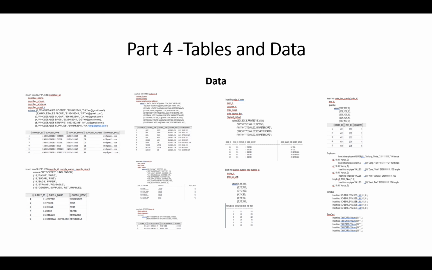Supplies, suppliers, employee information, schedule. We have our schedule over here on the far right, and we have the insert statement for that. And right here you see 501. That is the store number, so we know what store that is correlated with.